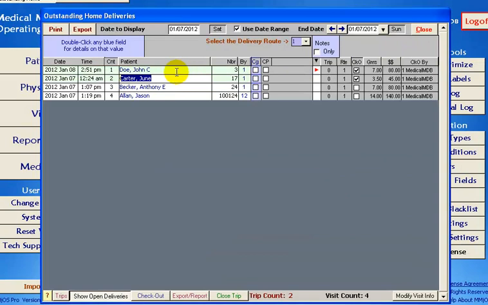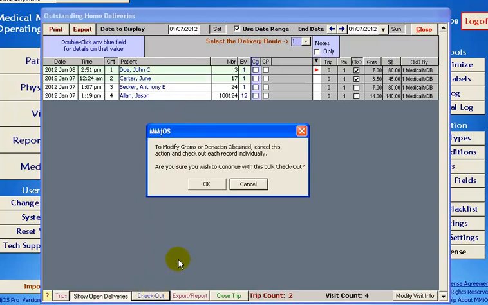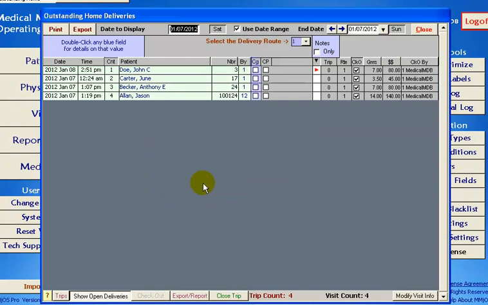And if you don't have any other corrections to make, we can check out all of them with the checkout button at the bottom. We'll automatically check out the rest of them. So now they all will be included in that trip. You can see they're all highlighted now.